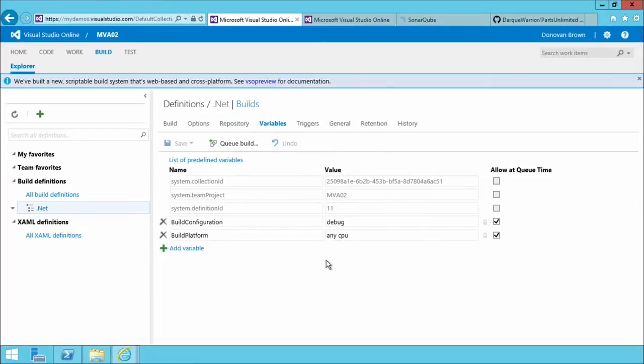Variables. Variables is a central place where I can actually define a value that I want to be able to use throughout my build definition and not have to change it multiple times. Not only can I define a value here centrally, but I can actually encrypt its value as well so that people cannot see this value should I not want them to be able to go back in and change it. This will be great for passwords and other sensitive data that you're defining in your build.